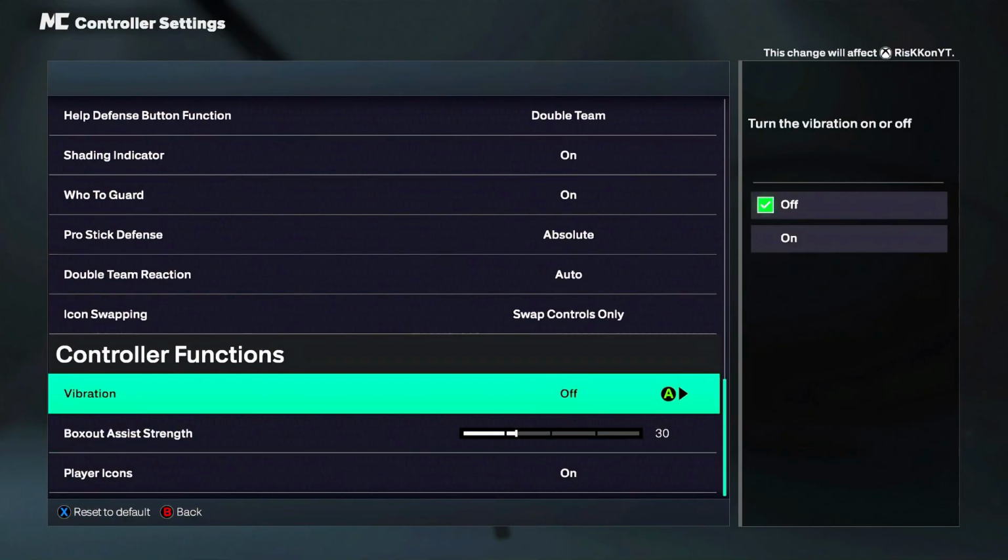Another big one here, vibration, turn this off. It really does mess you up. It's not helpful at all. The vibrations sometimes are delayed, especially based on the console or controller you're playing on. It is just not worth having it on. I would turn it off. You should already have it off on your controller by default, but just in case, turn it off here.